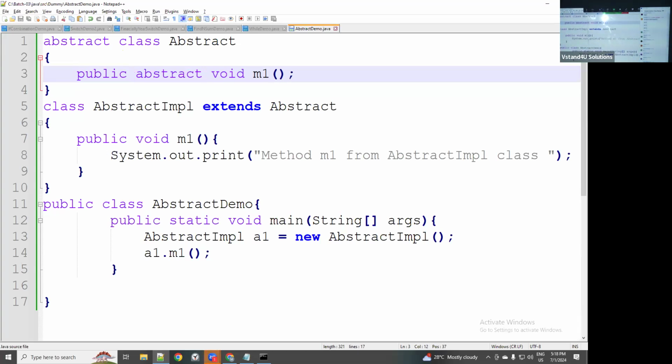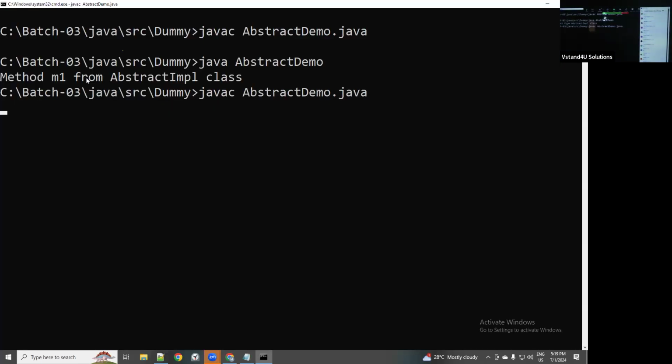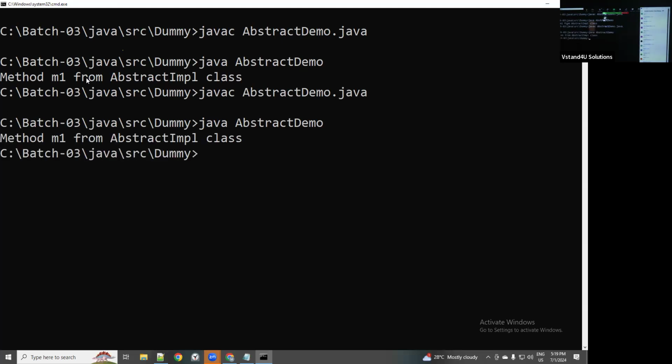There is no problem. But what if it is marked as protected? Is it allowed? Protected means accessible in the same package, outside the package, within the child classes, in the same inheritance hierarchy. Am I clear? So it is still allowed. No problem. Still working fine.